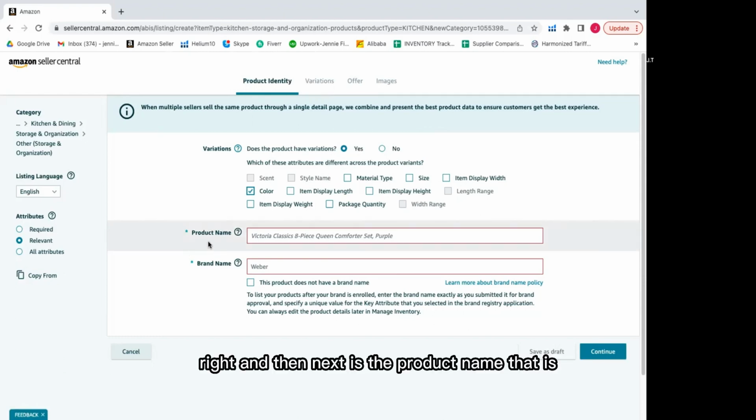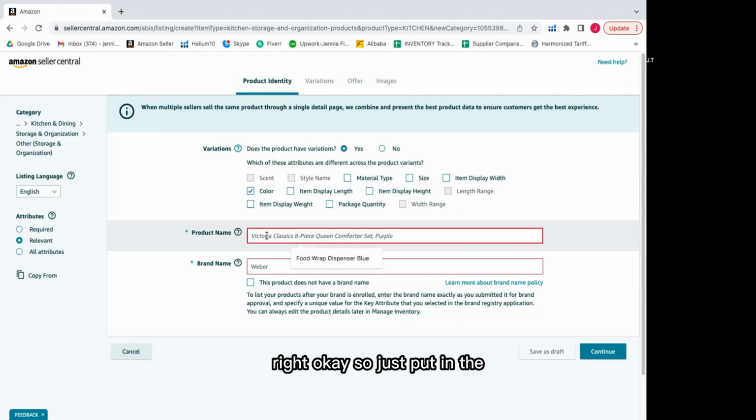And then next is the product name. That is simply your product title. At this stage, you don't have to worry about optimizing the product title of your listing. That is the task later when you do search engine optimization after you've done the competitor research and keyword research, right? Okay, so just put in a simple name of your product, for example, food wrap dispenser, and assuming that the product is in blue color, right? So just a very simple name for it.